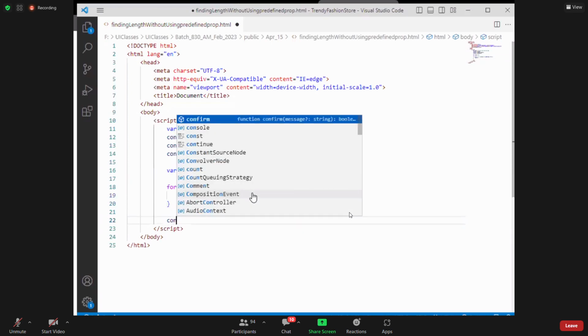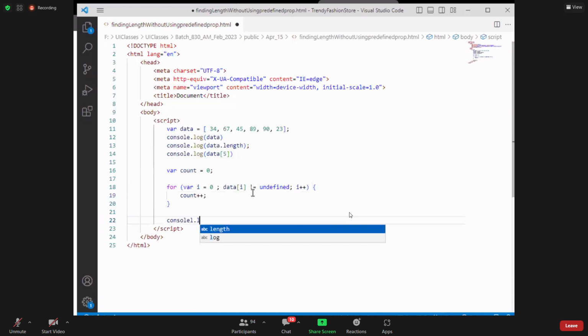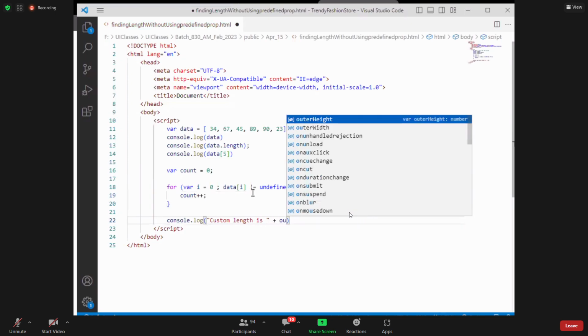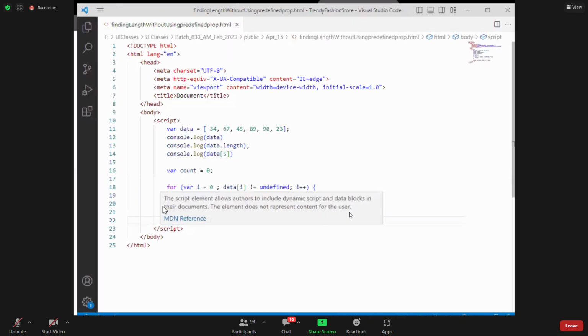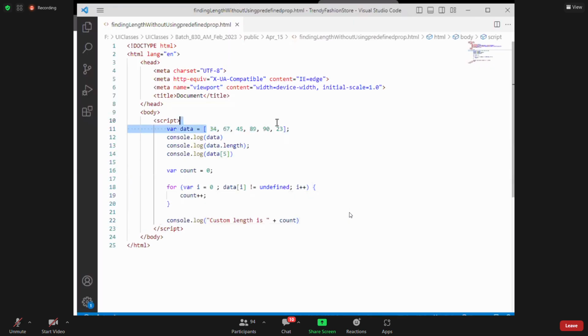Now finally, I say console dot log, custom length is plus count. Come back and reload the page. Custom length is 6. Dot length is also 6. Okay, this is how we could find out the total number of values inside an array without using the dot length property. It's very simple. What the logic is, I'm going to each and every element until I get it as undefined. When I'm getting undefined, I'm getting out and I'm saying it is done.